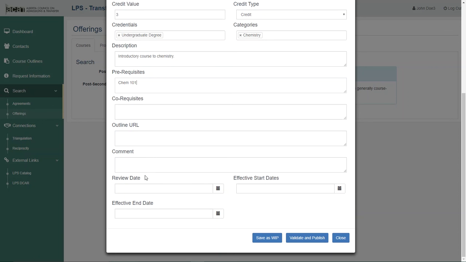Review date. A user could apply a specific review date to their course offering to schedule a future notification reminder to review the offering. If a user chooses not to apply their own review date, the LPS will apply a review date 5 years in the future from the publication date of the offering.